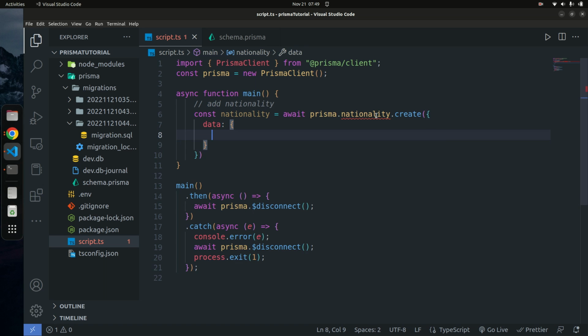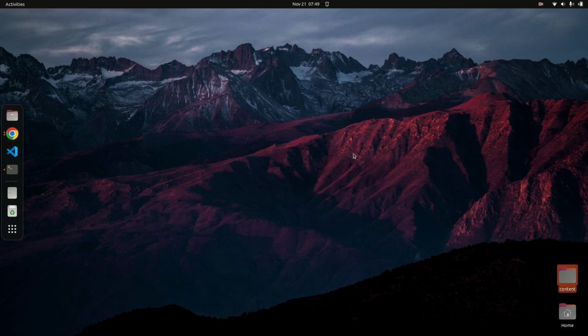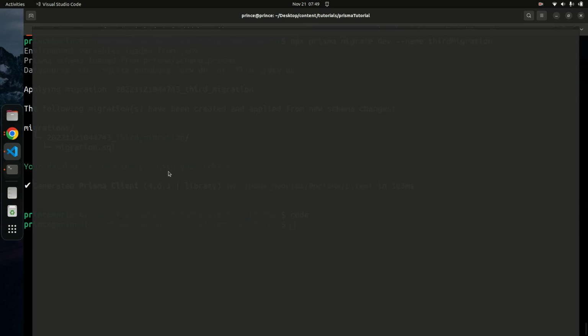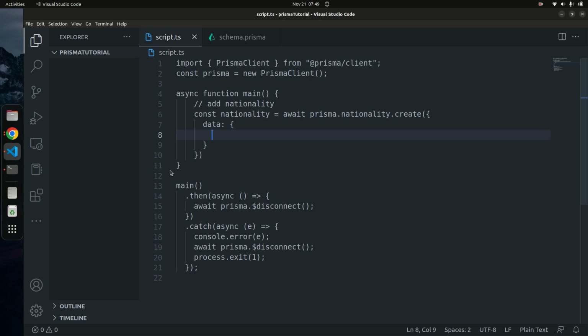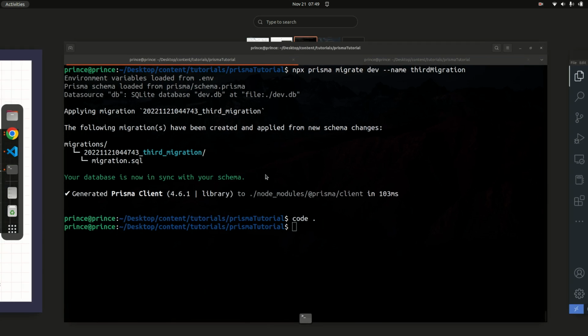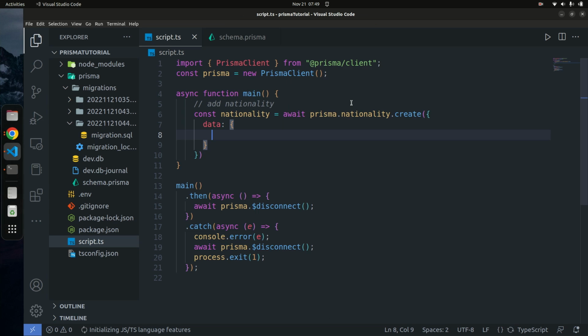The easiest way to fix this is to simply close VS Code and then open it up again. So I'm just going to open up my VS Code again, or whatever editor you're using, and move it to a new window. Great, so we have that there. Now you can see it's working fine. For nationality, we're passing the name of the nationality. That's all we need to do.